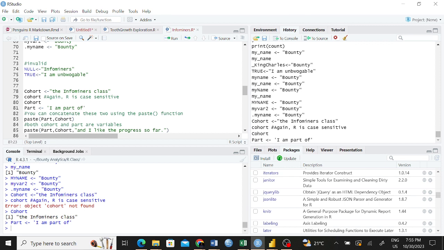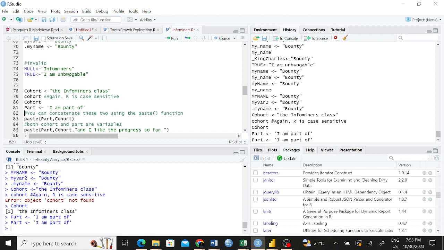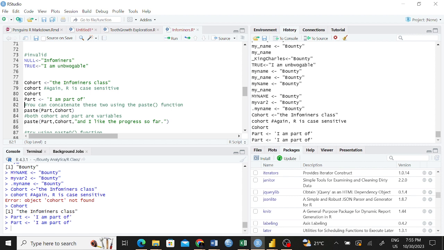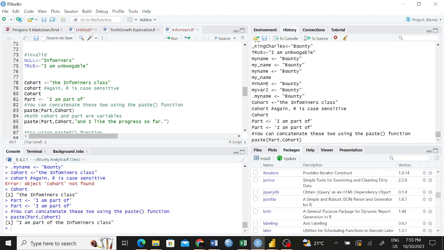So I am part of, and then you can concatenate these two using the paste function, right? So the paste function, you just type paste, and then the one you want to start, of course, I want part to start, and then I want cohort to end. Then you can just Control Enter, and you can see here: I am part of the info class, right?